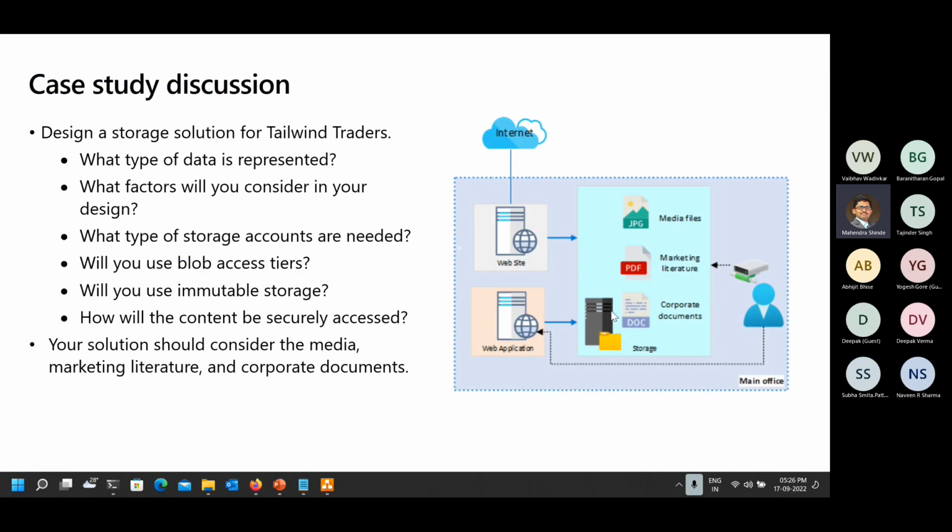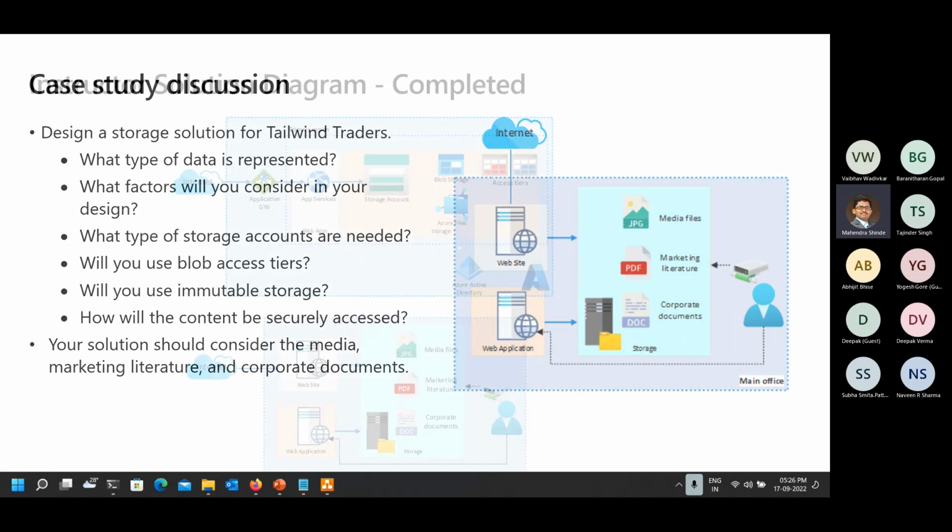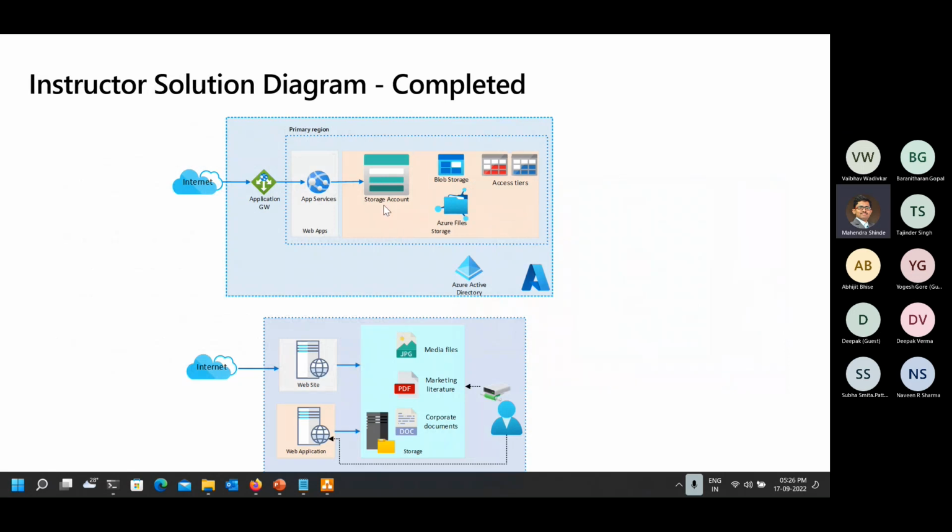So what you can do is put them on a storage account. Now, what kind of data are you using? You are using binary media files. You are using PDF, Word documents. All that you have to consider. Now, this is a solution here: a storage account with a web app, a file share, and blob storage. You will keep all your data in a storage account. Some data will go to file share and some data will go to blob storage.